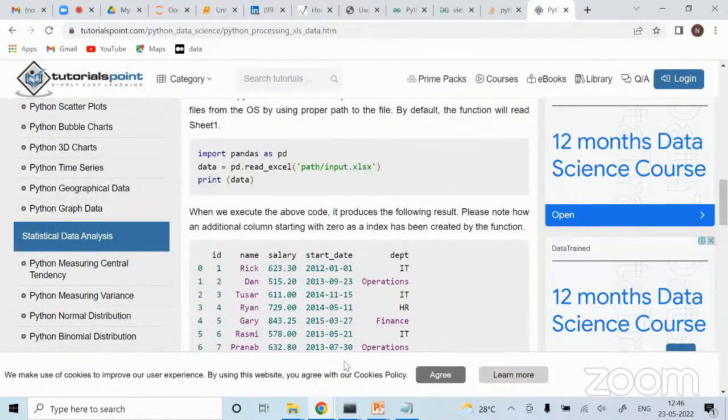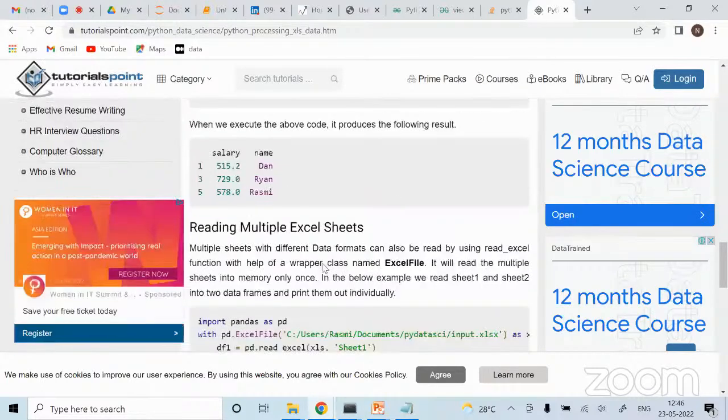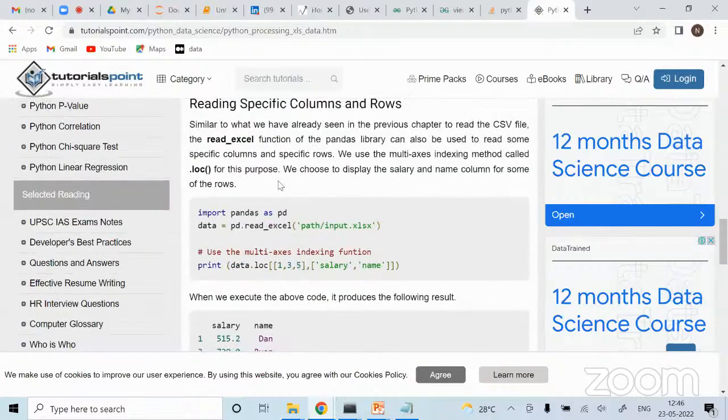Okay. So let's say if this was a bigger data set, and I just wanted to print only the first, third, and fifth rows, with only salary and name in it. So that's what I can do over here.